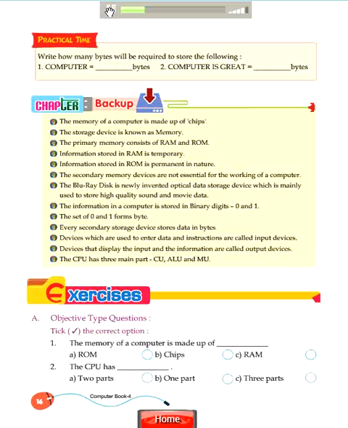Chapter backup. The memory of a computer is made up of chips. The storage device is known as memory. The primary memory consists of RAM and ROM. Information stored in RAM is temporary. Information stored in ROM is permanent in nature.